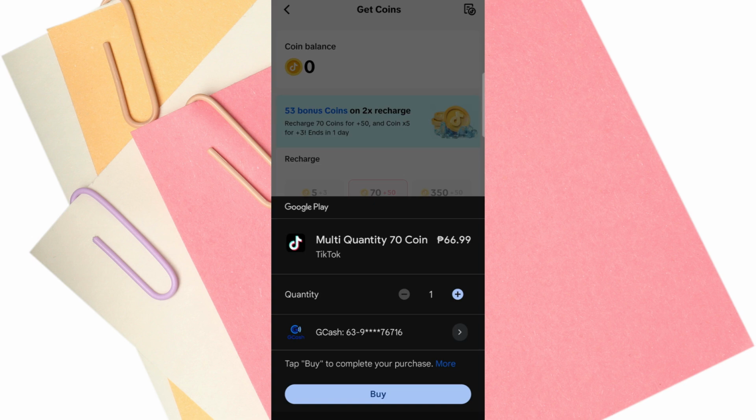If you run into any hiccups, common fixes include confirming your GCash balance, ensuring your internet connection is steady, and trying the purchase again. Also, be sure your TikTok app is up to date so you see all the latest wallet options and prices. And that's it.